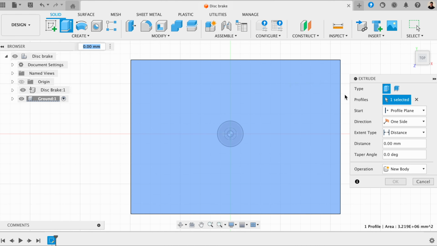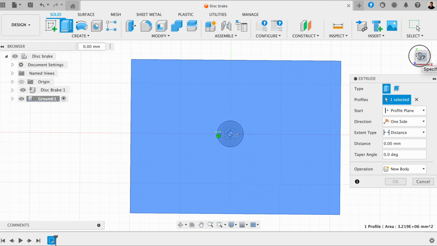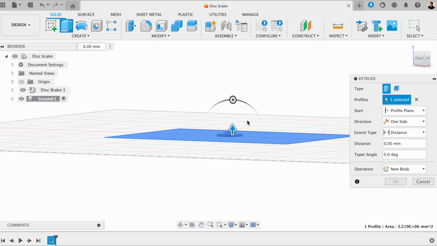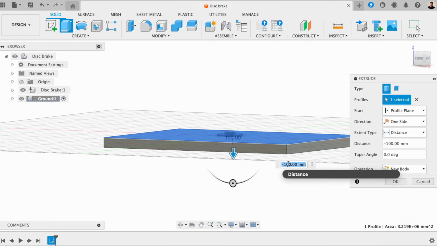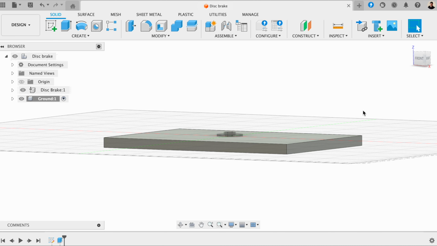So I click on it and I click on Extrude. And what I want to do is rotate the view around and drop this down by pulling on this arrow here and putting it down to -100. And this is fine really for what we're doing at the moment. And if you just take a note, make sure that you've got all of these settings the same as me. And then you want to click on OK. And then we want to click on Save again.